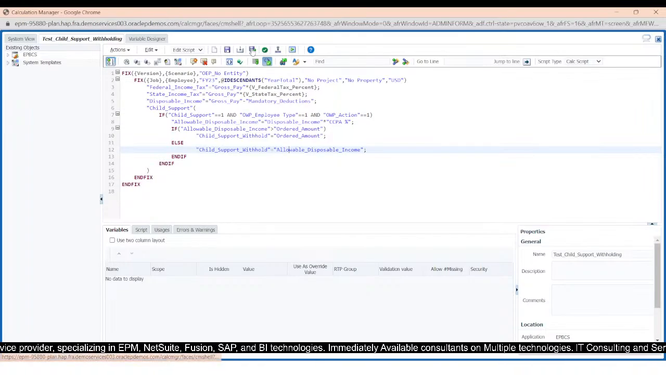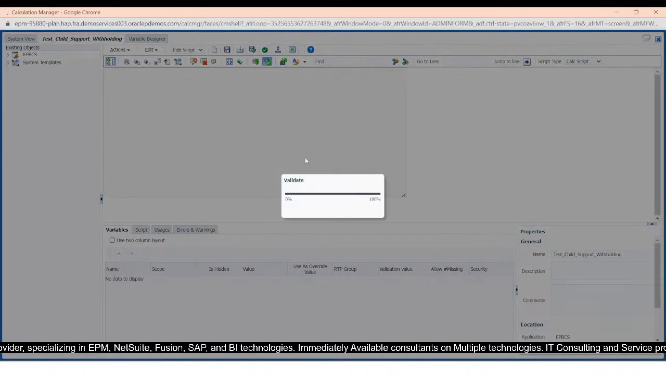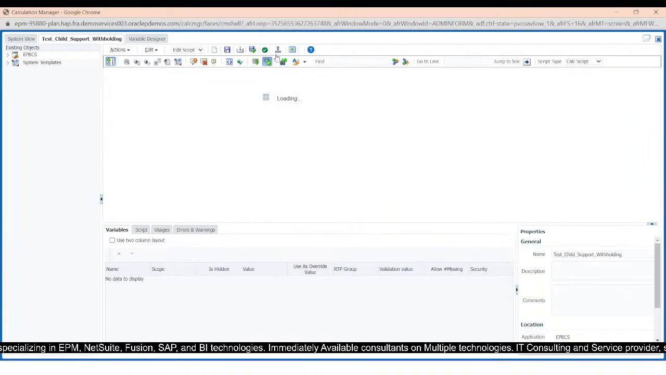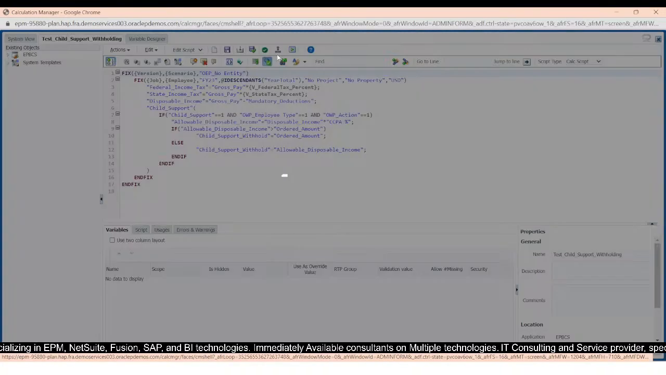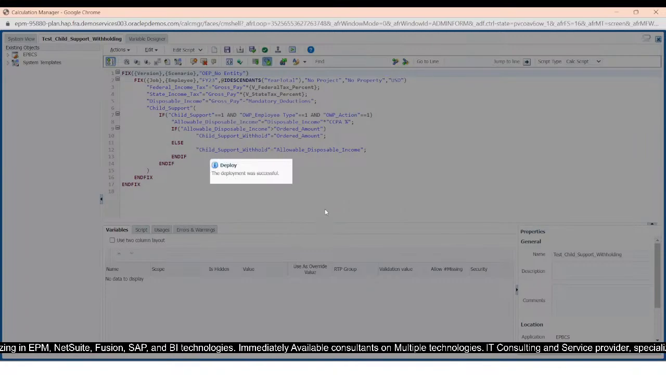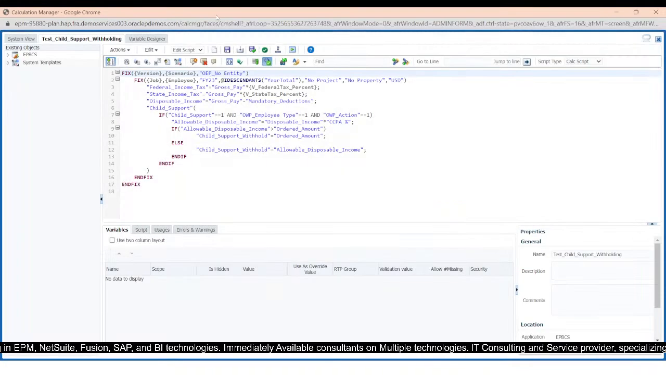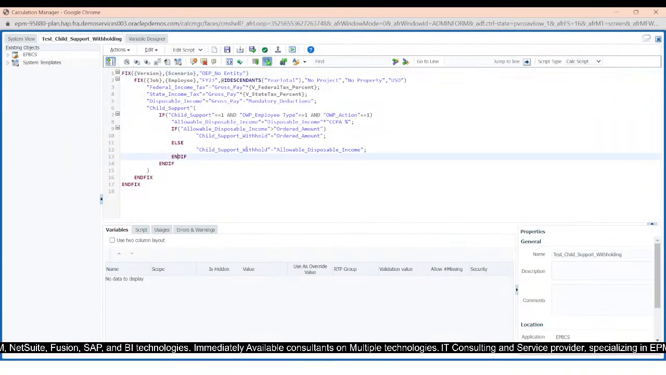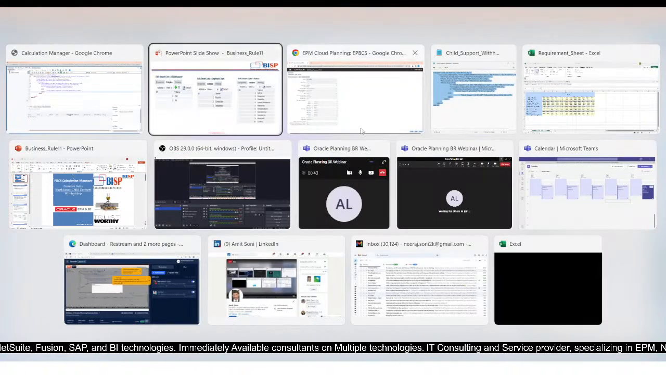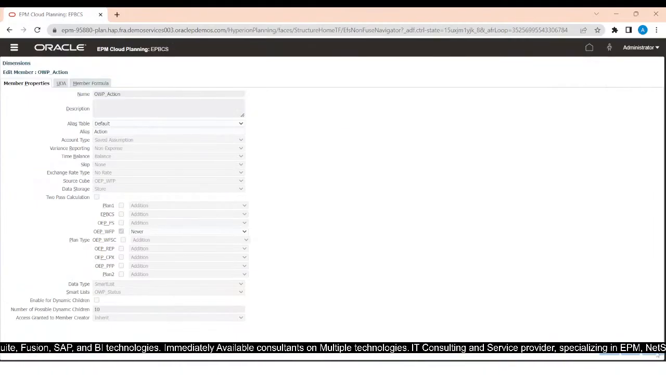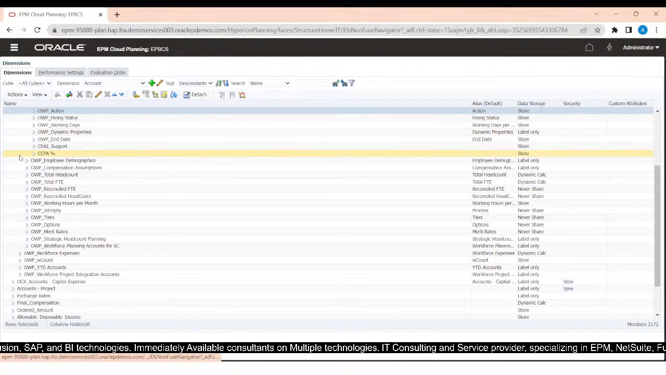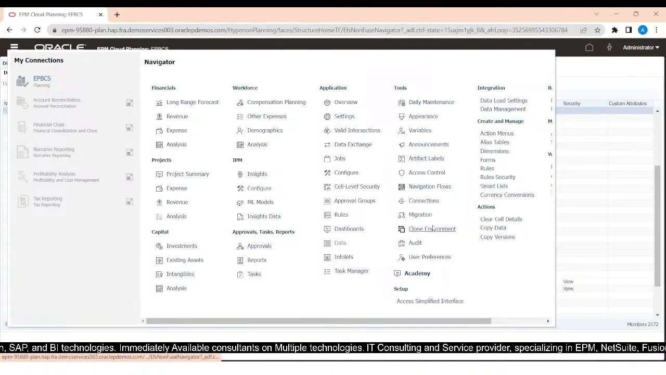So after understanding the requirement of this rule, we will now save and validate the rule. Then I will deploy the rule first. Okay, now before launching the rule, I will take you to a data form which I have created.